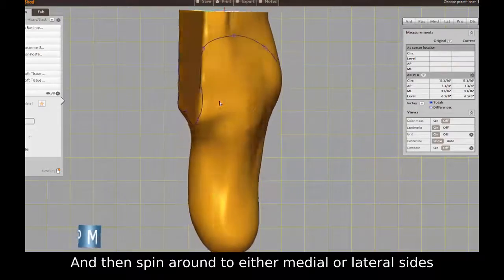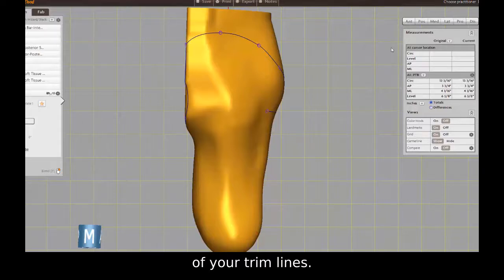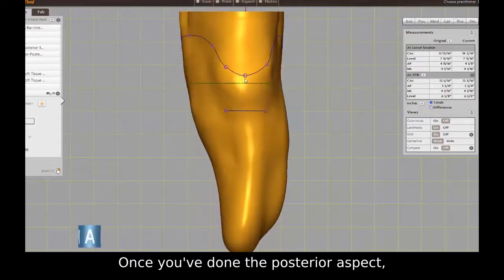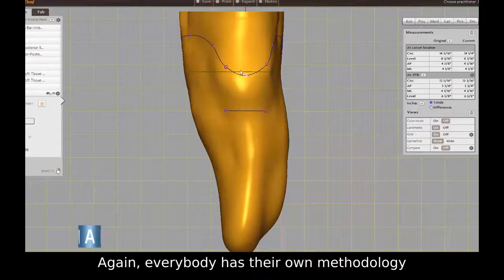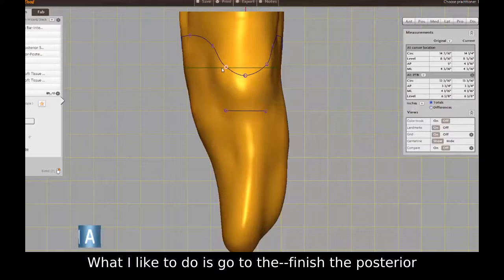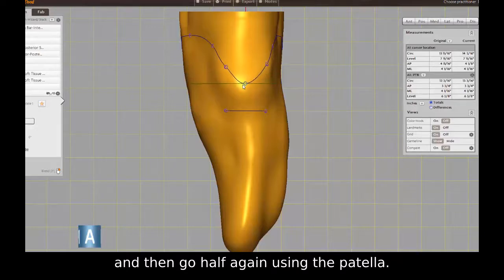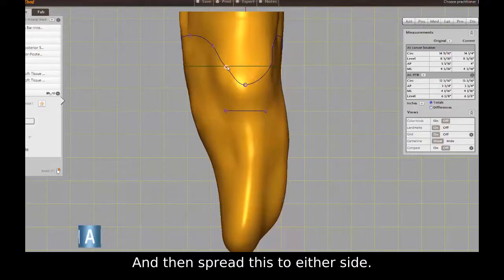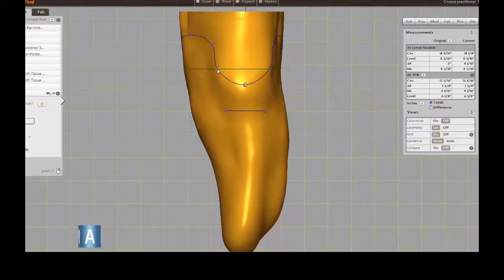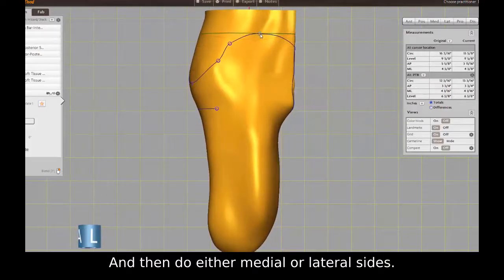And then spin around to either medial or lateral sides of your trim lines. Once you've done the posterior aspect, then go to the medial aspect. Again, everybody has their own methodology to using trim lines. What I like to do is finish the posterior aspect, go to the anterior side, split the patella in half, and then go half again using the patella, and then spread this to either side, and then do either medial or lateral sides.